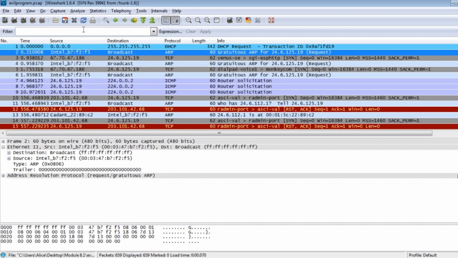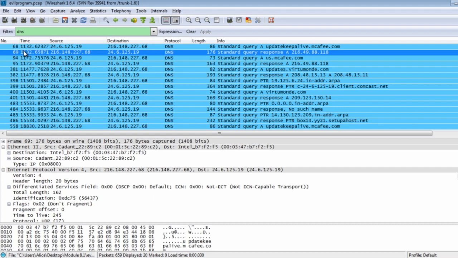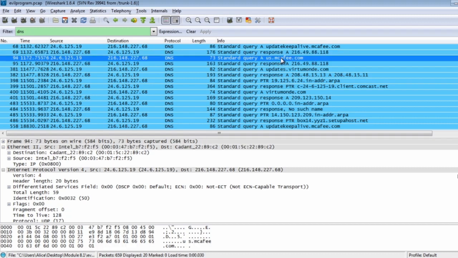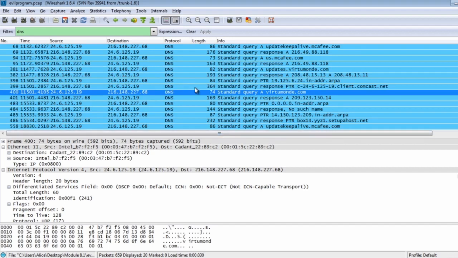We know that to find out who the computer was connected to, we should filter the data for the information from the DNS protocol. We can see that the computer has the McAfee antivirus installed on it. We also see that the program tried to perform an update. Next, there is a query sent to the virtumode.com server, which isn't a McAfee server.